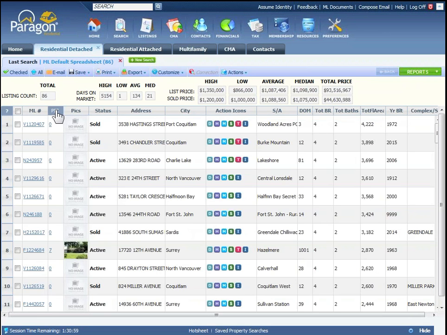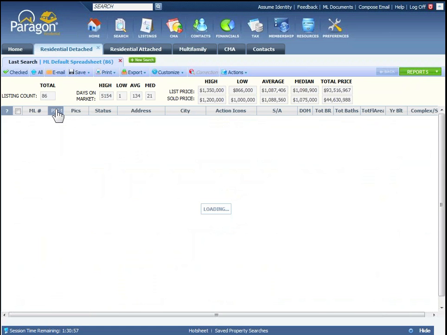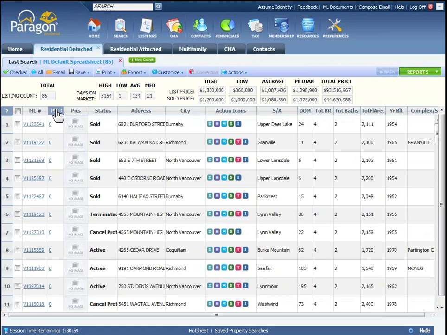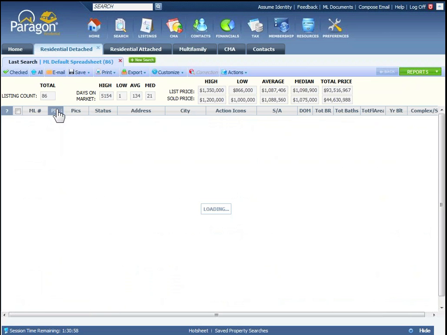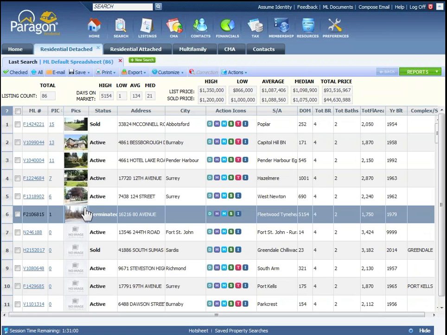If I click on pics, I can now make sure I've got pictures displayed either from the lowest to highest or highest to lowest. And notice that we don't have all the pictures in at this point. Those are some of the details that will be added to Paragon as we go through the parallel process, adding all the pictures, all of your property history back to 1991, all of your different documents and photos and photo labels and comments, putting all those different details in for you.